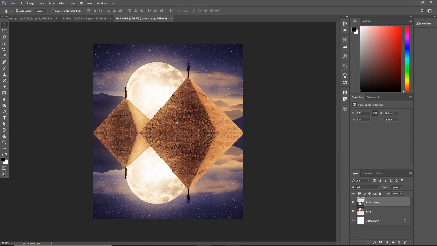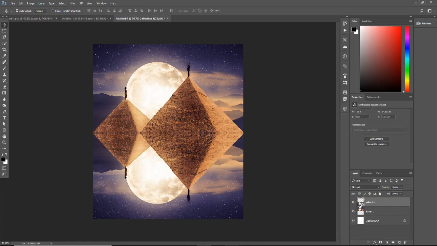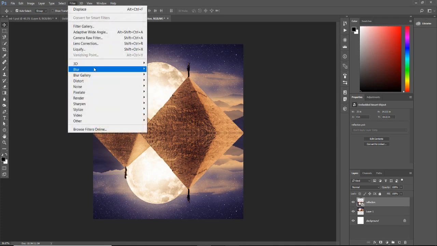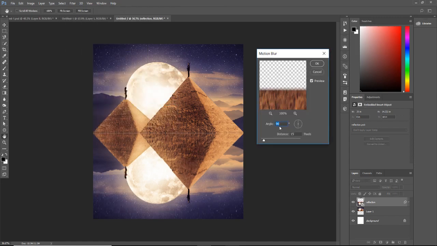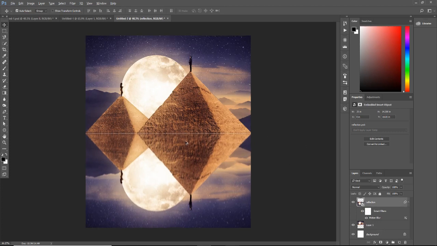So we are already halfway through. We have a good reflection, but it doesn't look real because it basically has no wave. I'm going to call this layer reflection. The first step would be to go to Filter. Let's make a smart object out of it so that we can change the filters whenever we want without any destruction. So I go to Filter, Blur, Motion Blur, and I put the angle at 90 and the distance at maybe 14 pixels, and we already have a good reflection here.